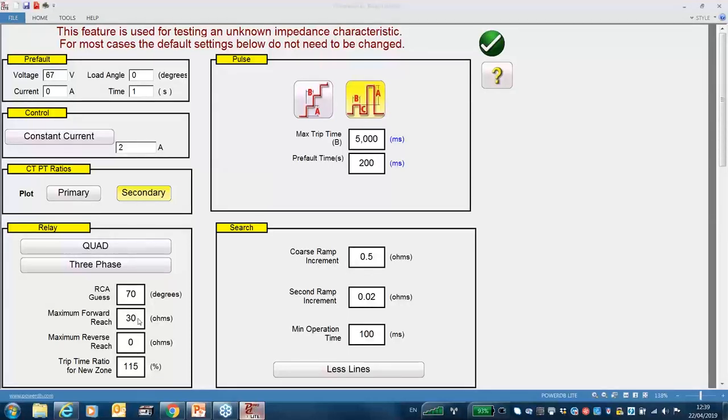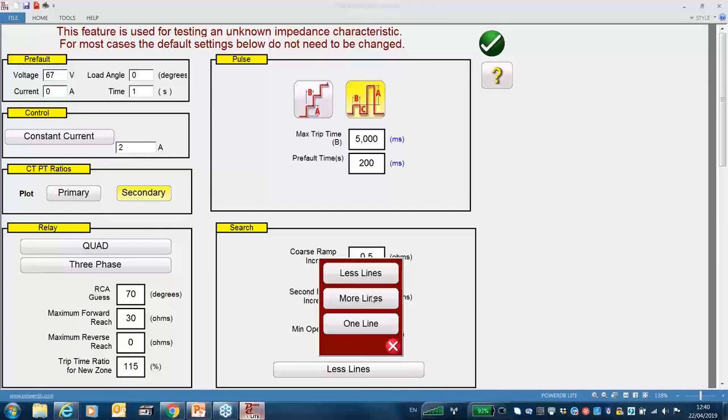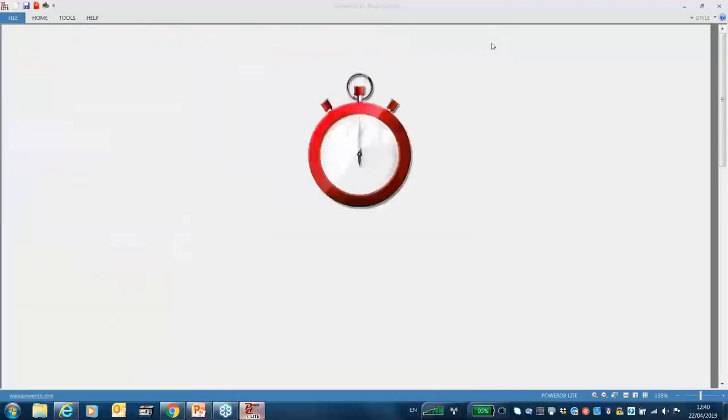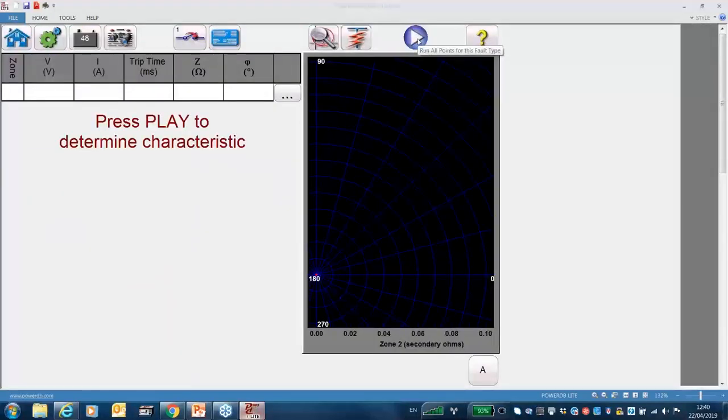That can work with so many relays. And then in this search test, keep the same setting. Then the less-lines option means it will test with fewer lines to verify, or more lines. More lines means it will do a lot of things that will take a little bit of time. Now, when we click yes and start the test, it will go to the 90 degree, 0 degree line angle, and then it will draw directly as we have seen.